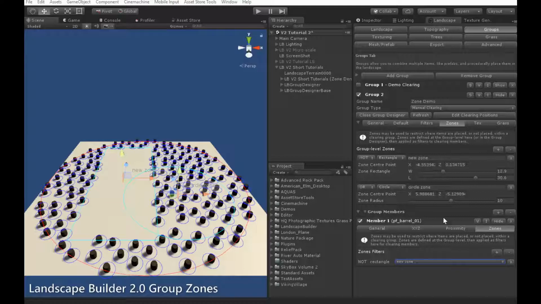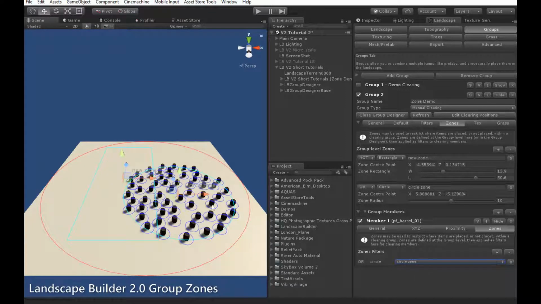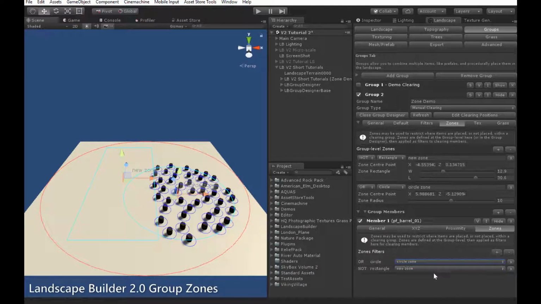So I can use this zone I just created in the barrel member as well now. I can change the existing member zone to my circle zone I just created using the drop-down menu, which now forces the barrels to appear within the circle instead. And I can also add a second zone using the plus button and set it to my original zone, as it is by default.